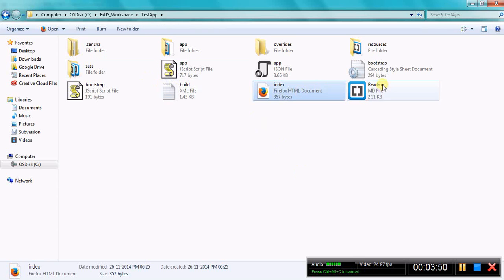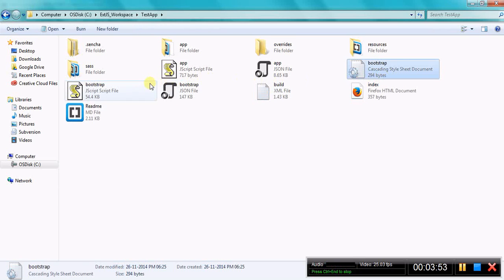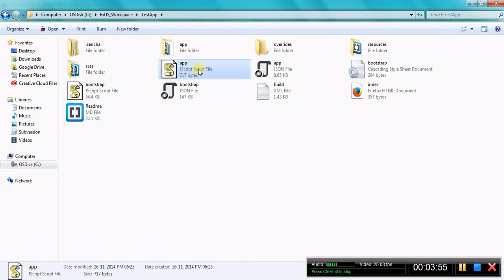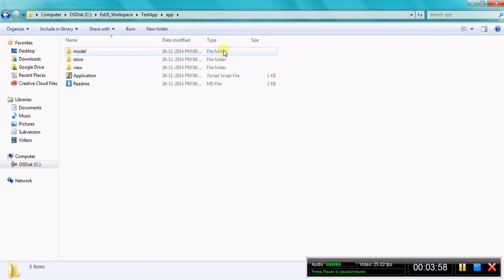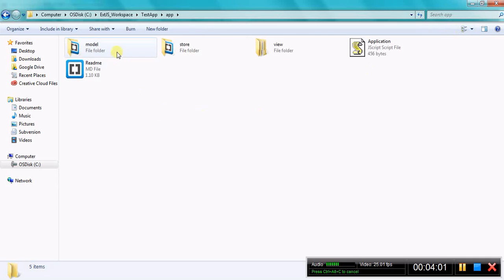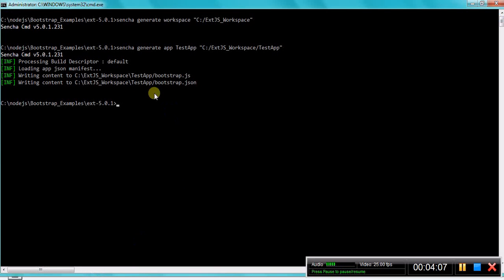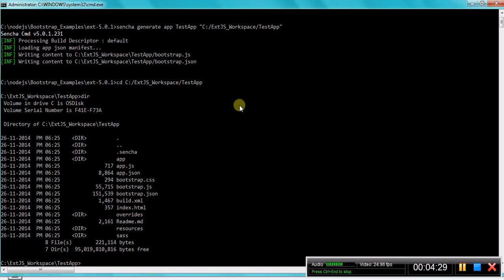It's creating the index.html file, the bootstrap file, a JSON file, and the app.js file. In this app folder, everything will be there: our whole application, the models, stores, views, and the main Application.js, everything inside it. So that's it. Now we can navigate inside our test app. Sorry, I'm not in the workspace section yet. I just need to go to it. So we are inside the folder.